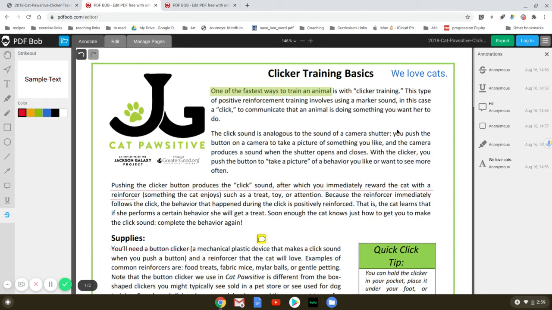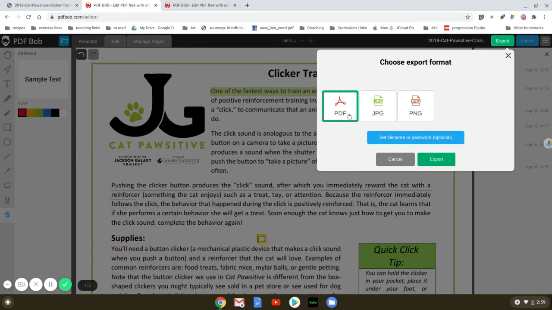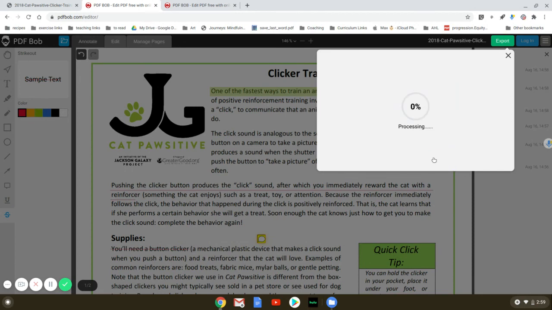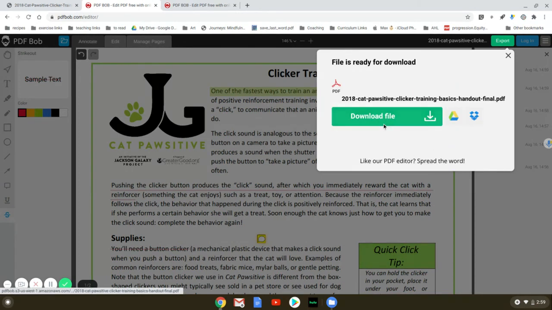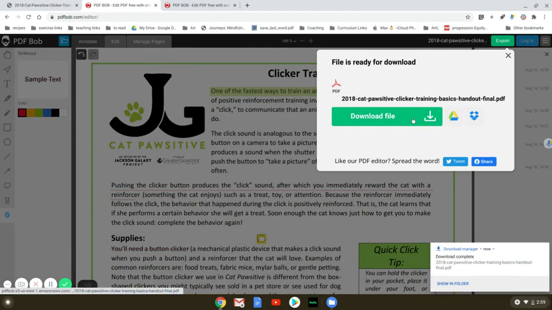And then when you want to save it, you go to export. And it's going to save as a PDF and you can just hit export. And it'll save as the same thing that you had before right here. So you might want to end up renaming it in your folder.